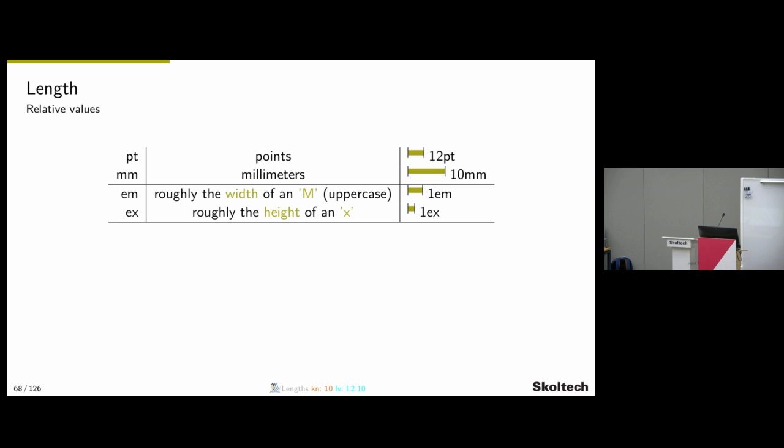And we have relative lengths. There are two relative lengths in LaTeX. It's em and ex, and you may notice them sometimes. Do you remember the command hspace, the command that adds space to your box? Yeah, that you had a few months before.